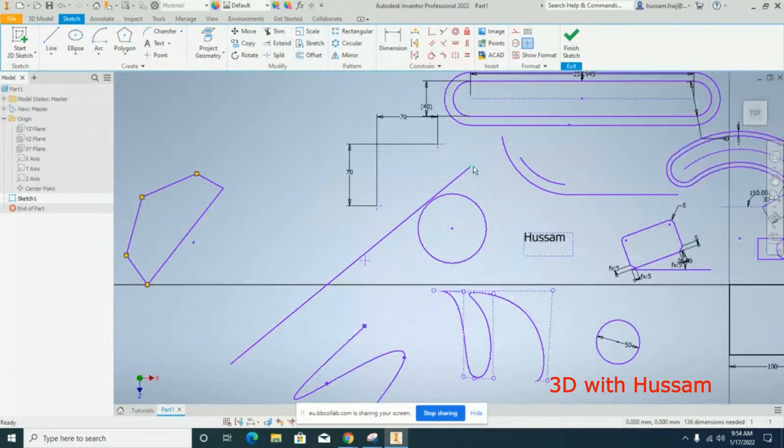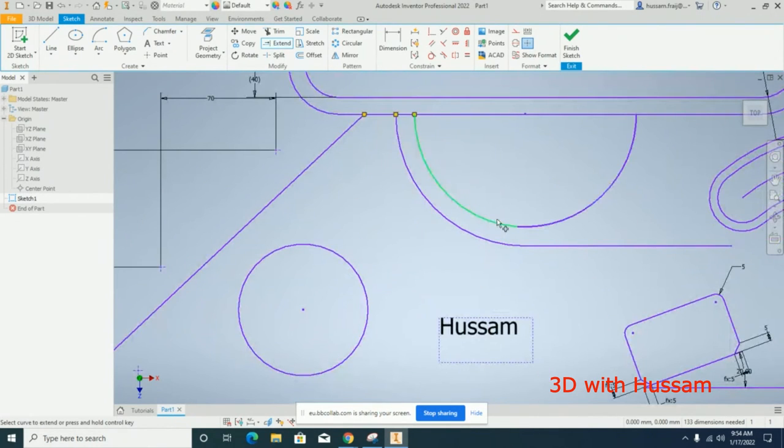Extend. As an example, I have this line and I want to reach this area, so I just click on extend like this. Once you click, it will be extended. I have this arc, and I want to extend this arc. It extends in a natural way.